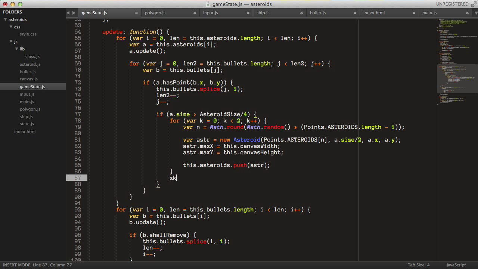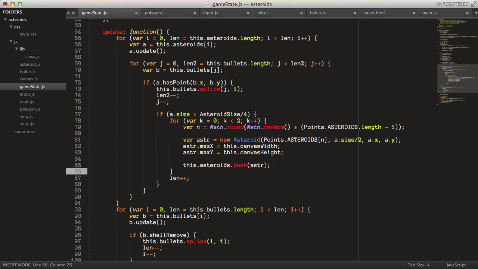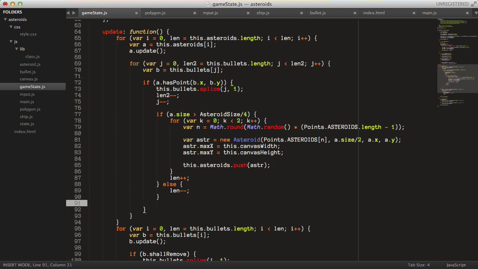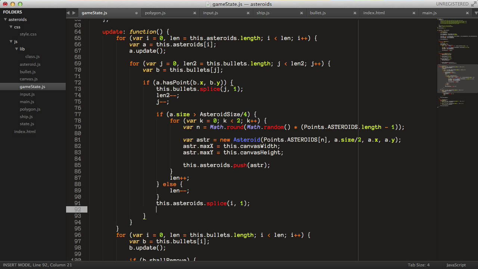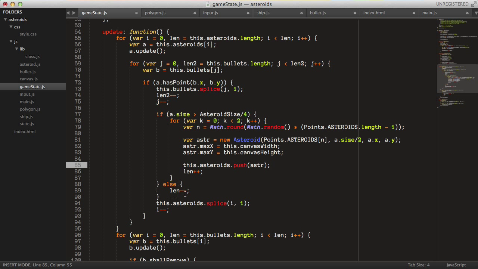Then we basically want to increase the length, the length, we want to increase that. Else, you can say else here, we want to subtract from the length. Then we just want to splice from the asteroid object, so we say this.asteroids.splice. That's i this time, and we want to splice one object, and then we want to subtract from the i again. So that's why we don't add 2 to the length there or something like that. Actually we can do that. That maybe makes it a bit clearer what this thing actually does. So let's just put out the length there, get rid of the else statement.